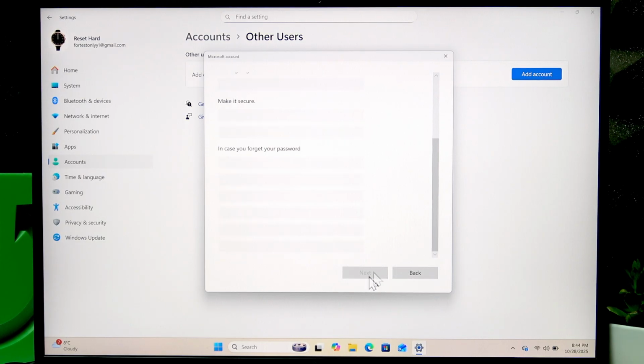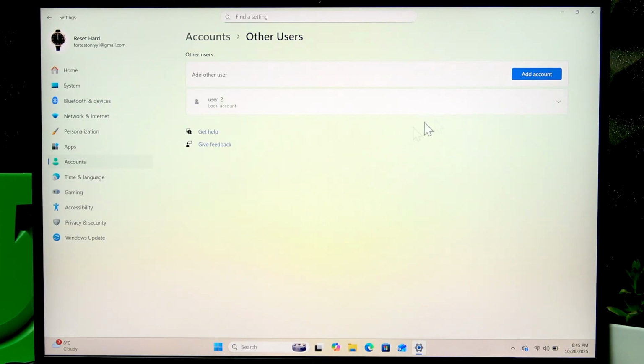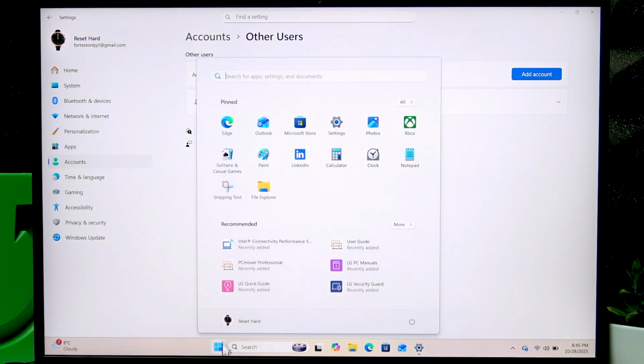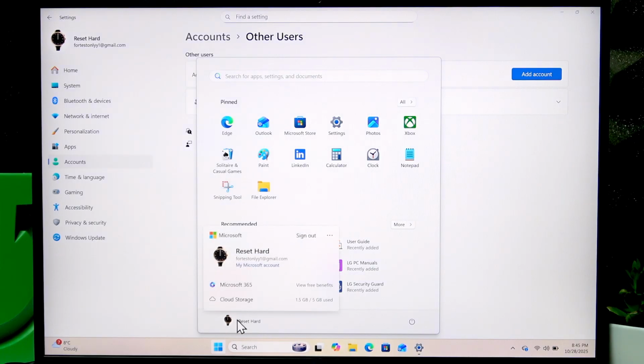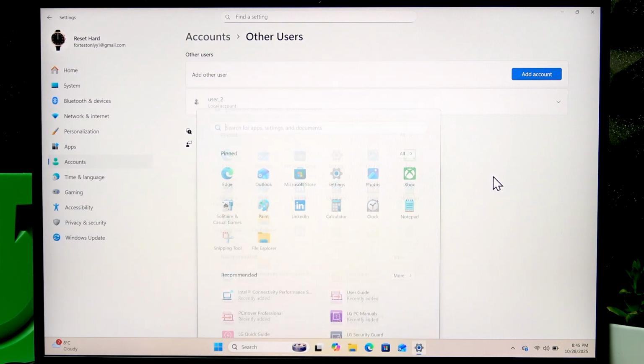Click Next, and now you can switch to their account. If you open Start, tap on your account, then tap the 3-dot icon in the top right corner of this window, and then select their account on the list. And after that, you're gonna have to provide their password, and then you'll be signed into their account.